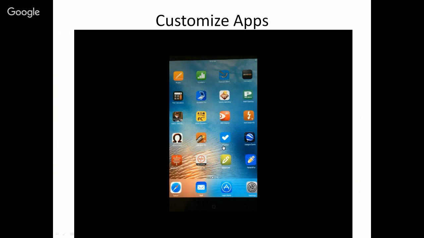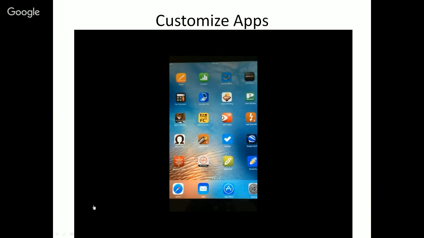So that's kind of customizing apps. I could also rearrange them. I could put PDF Expert up here. I could move it and hold it over to this side, and it'll go to the next page, and I could drop it there, or I could hold it over here and it'll move over that page and take it there. So here's a little video that shows you exactly how to customize these apps.